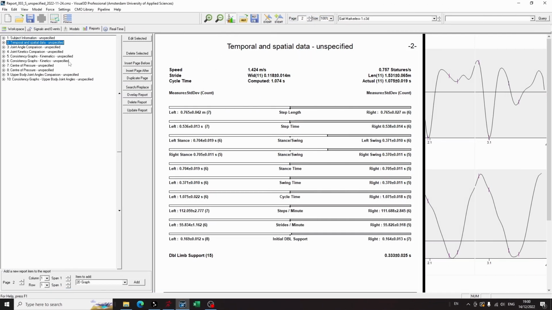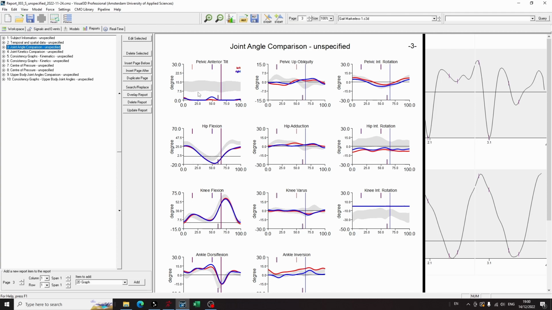We can also compare between joints by selecting joint angle comparison. Here we can, for example, see that for the left side, which is indicated in red, there's slightly less pelvic anterior tilt. Also, we can see that there's more ankle inversion on the left ankle than there is on the right ankle.